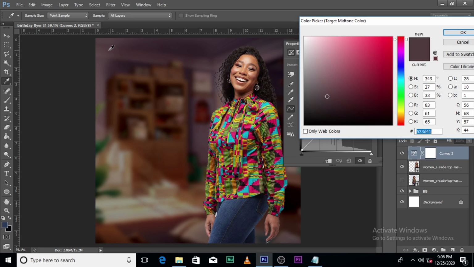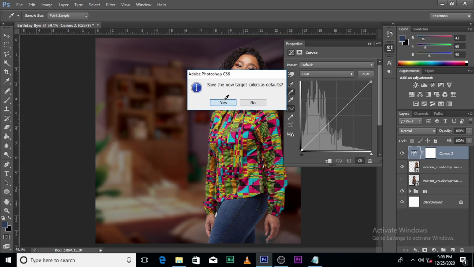I tried the mid-tones where it's not too bright and it's not too dark as well. All this area, I believe, quite like that. So I'll choose these areas. I'll pick this one. Then I'll click on OK.